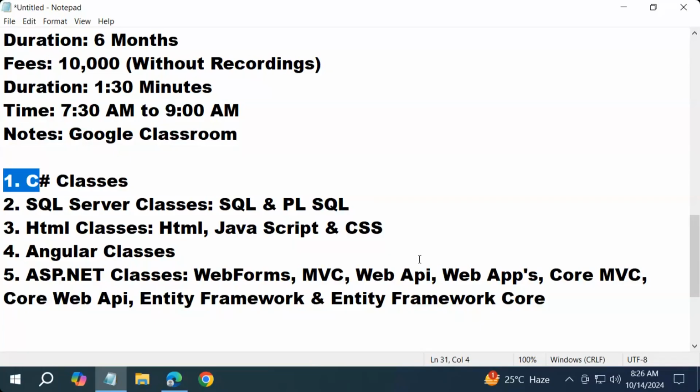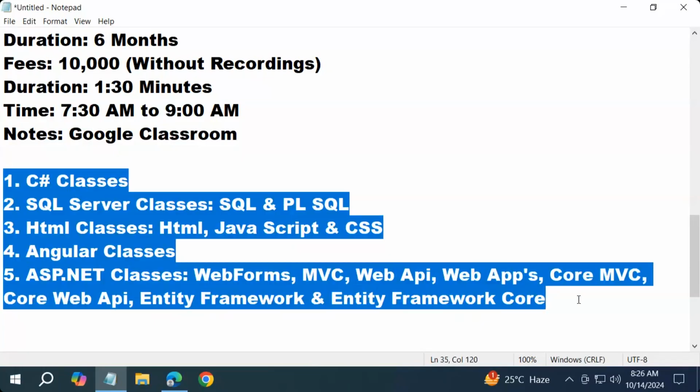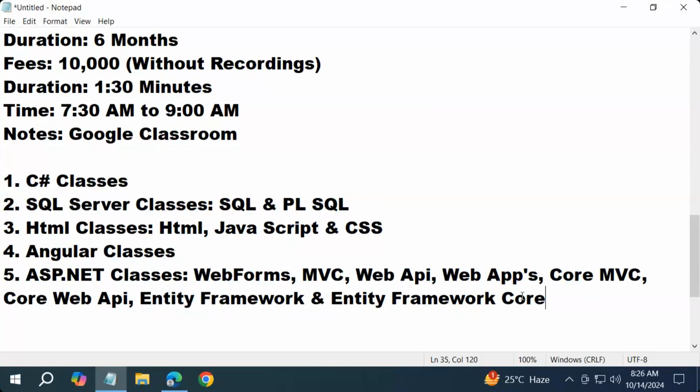All five I won't teach here. What I will teach is the main content of the course. C#, ASP.NET. HTML classes will be taught by a different faculty. Angular will be from a different faculty. And SQL Server will be from a different faculty. What I will teach is the main contents of the course. C# I'll teach.